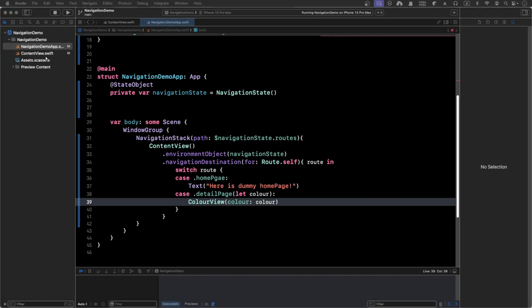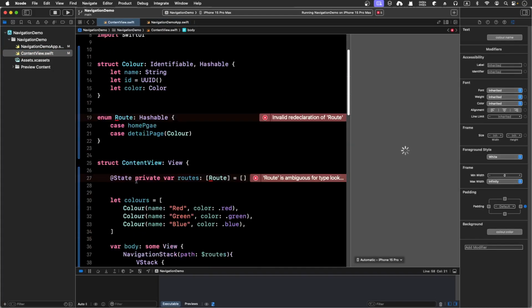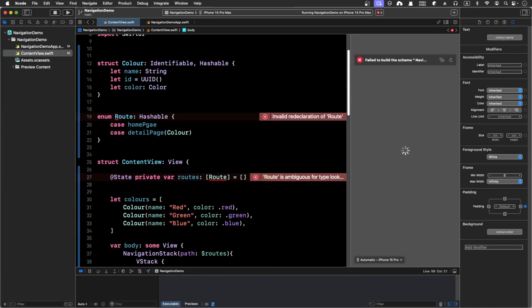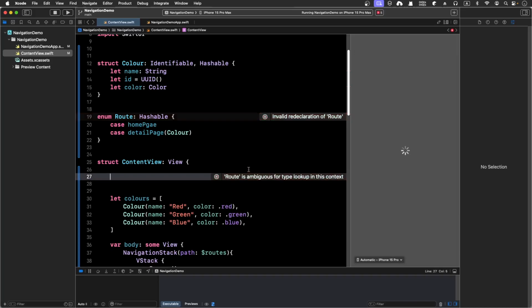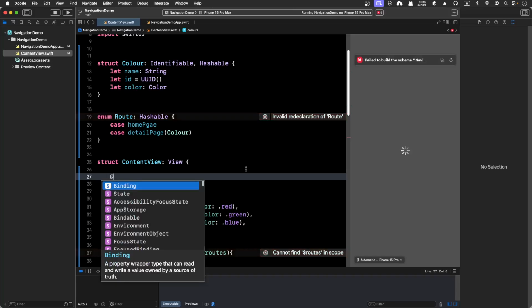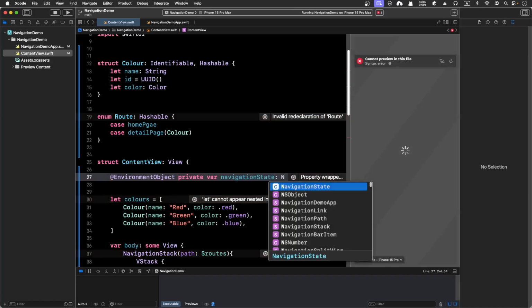and let's deal with the content view, because we already declared that, so we don't need this. Yeah, I think we don't need this. So I think it's safe to just delete it, and we can inject that by using the environment object. So I can say environment object, and I can say private var of navigation state, and that will be our navigation state.